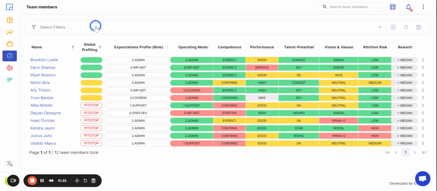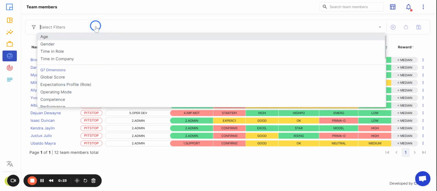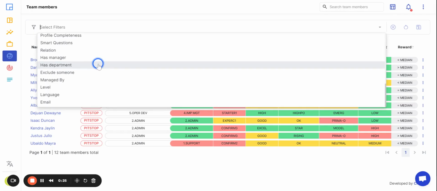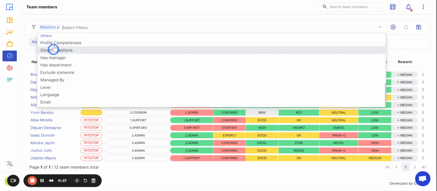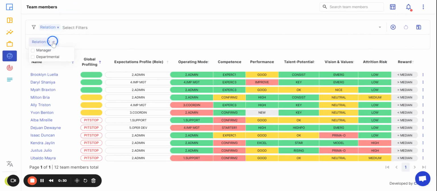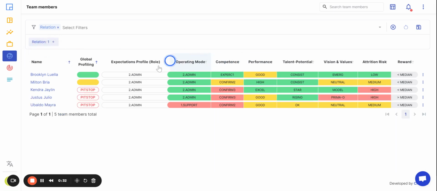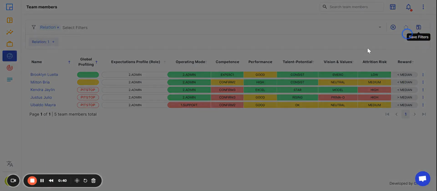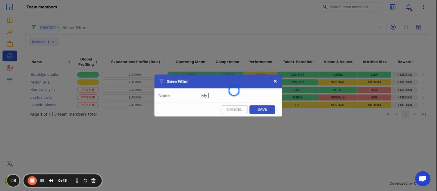So first I need to filter out the people that are not reporting directly to me by using the filters, and I need to find the filter relation. Then I need to select manager, and this will give me only my direct reports for whom I need to do the profiling today. If I want to reuse this filter for easier access, I can save it like this by calling it my direct reports.